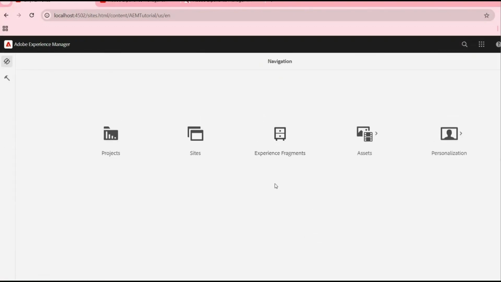The third one we have is experience fragment. Generally we do have one important concept related to experience fragment. That particular part we will talk about there. Okay, we do have a separate concept related to experience fragment.